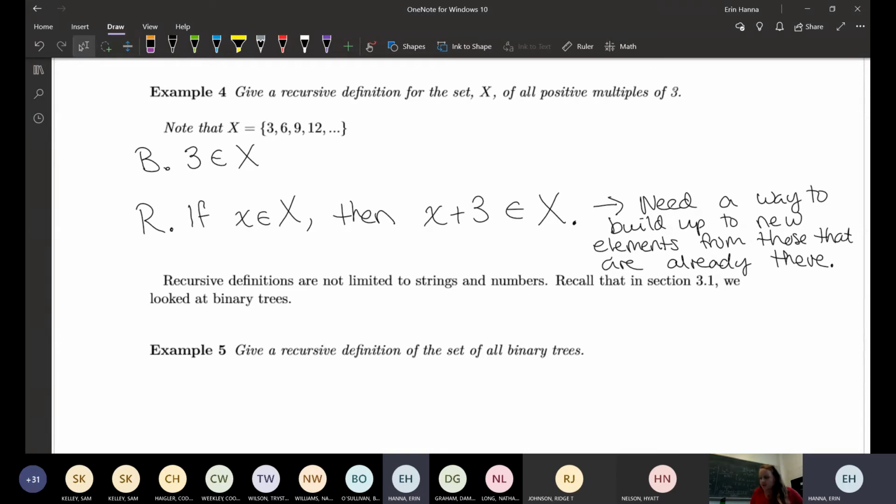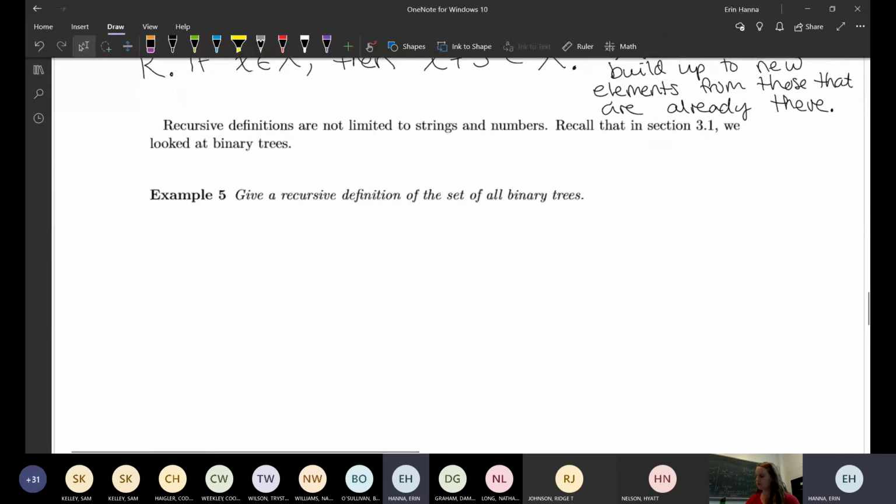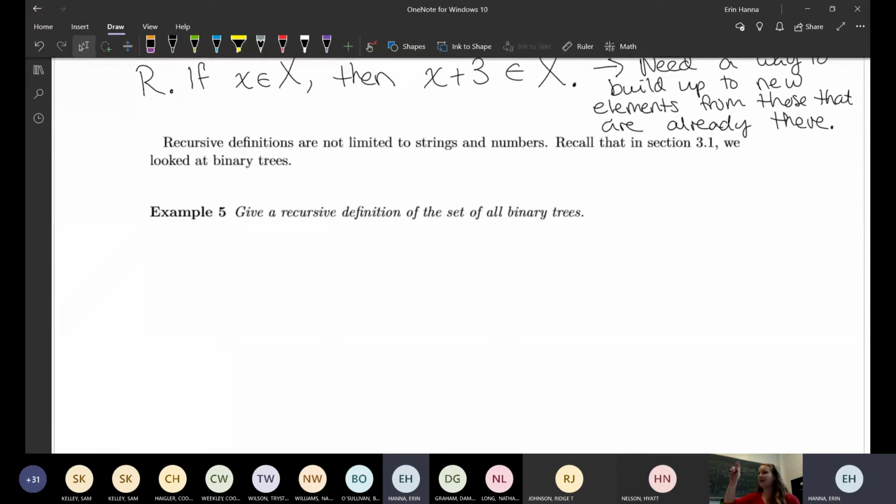So say I wanted to give a recursive definition on the set of all binary trees. Remember, a binary tree is essentially a tree where each piece only has 2 children. So you go to one vertex, you can only go down 2 directions. You don't have to go down in both directions, but you can't go down 3 or 4 or 5 directions. So each only has possibly 2 options. But anyway, let's think about describing all binary trees.